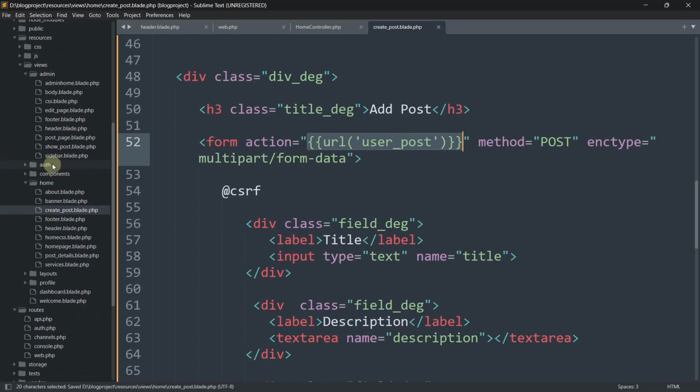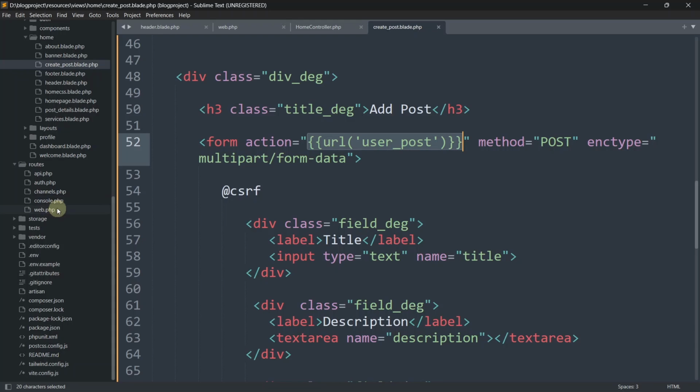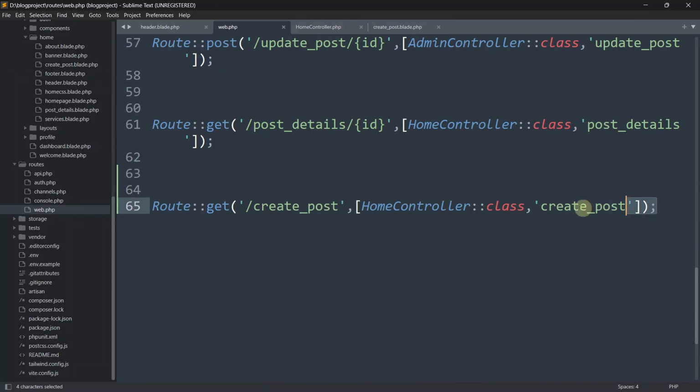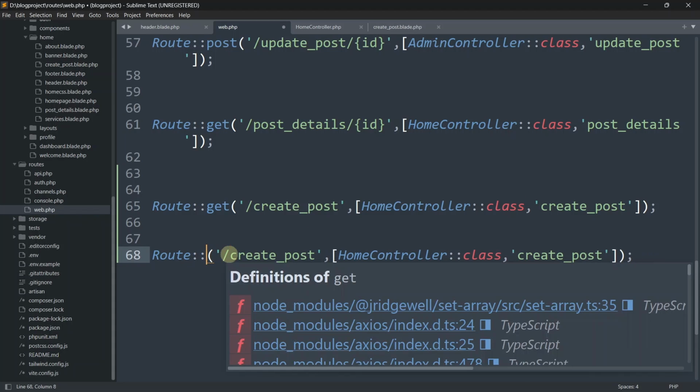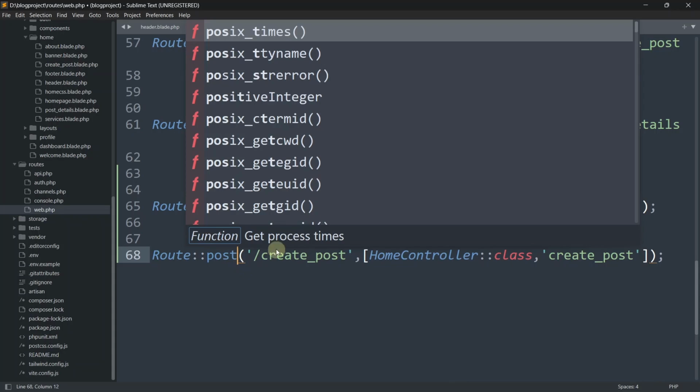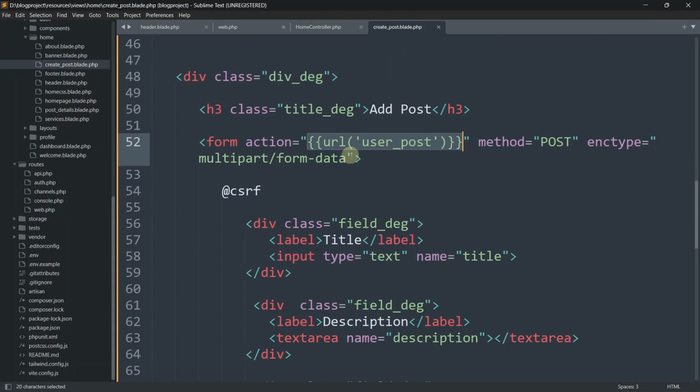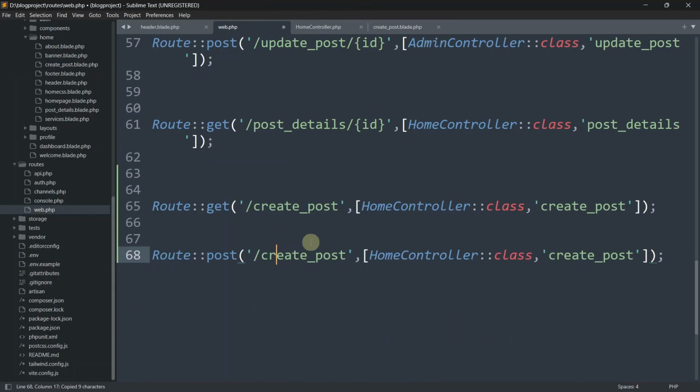So let's go to our routes, then web.php. Let me just copy this, Control C, then Control V. So the route will be post, not get. So let's say here post, and the URL name I wrote over here is user_post. Copy. So we'll just paste it over here, and the function name will be the same thing. We'll use the home controller. So let's go to our home controller and create this function.